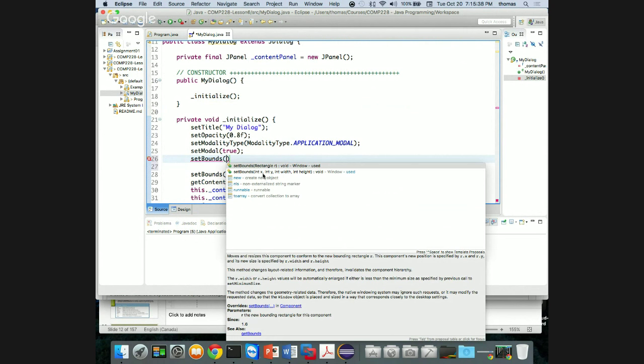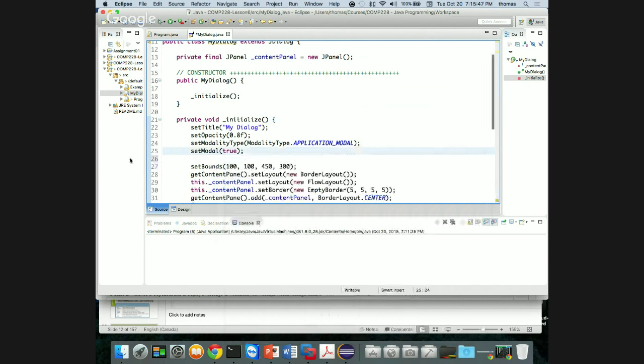And I do. If you notice, set bounds X, Y, width, and height. And I also have my rectangle. That's one thing. What about if I want to make it so that my dialog window can't do anything, you can't resize it? How do I do that? You'd have to look at the API documentation for that.